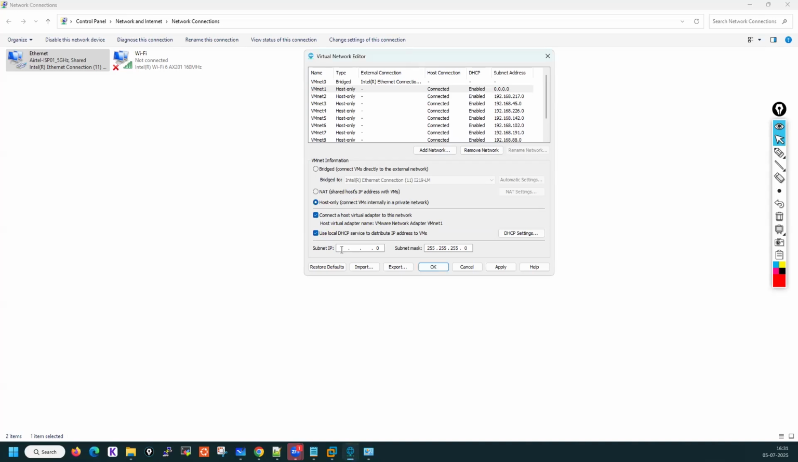And here you can just put the subnet, which is 10.70.1, or let me just go with this: 10.1.1.0, 255.255.255.0. I don't want to change anything. I thought of going a bit differently, but I'll go with my old technique only. 10.1.1.0.